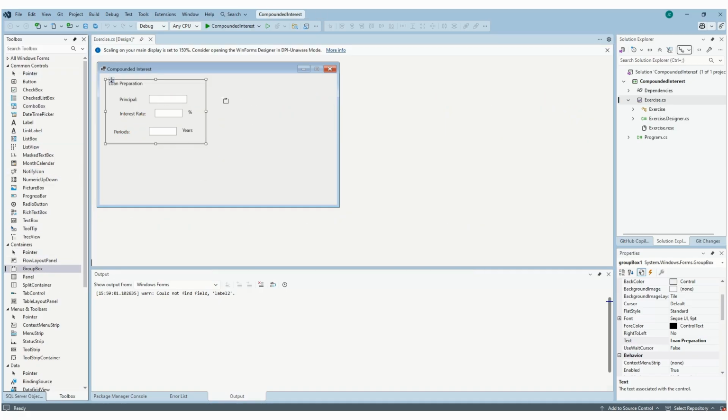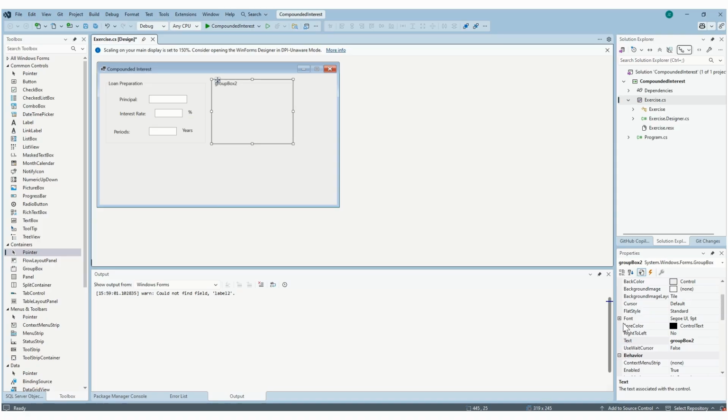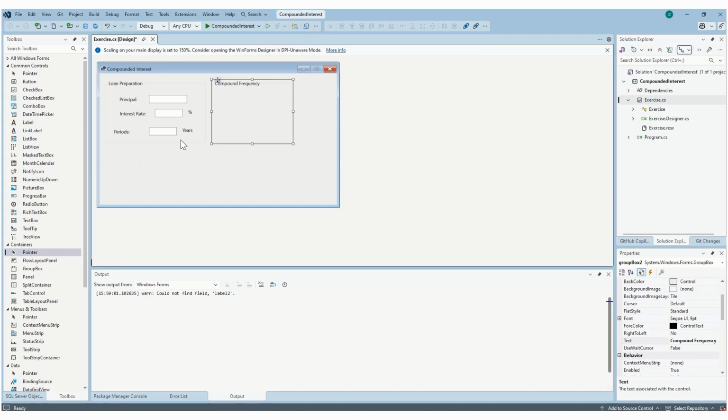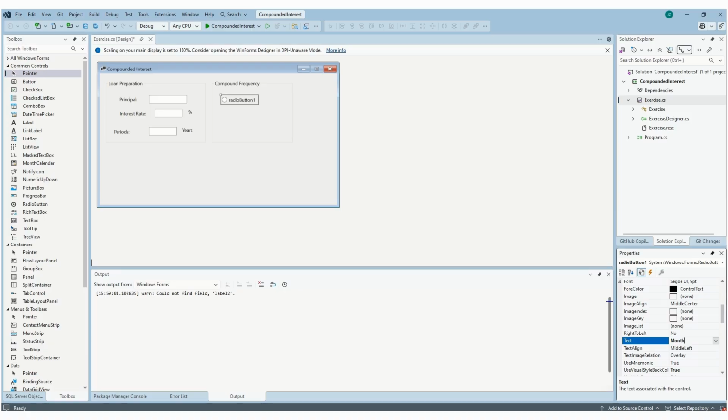Add another group box to the form. Set its text to Compound Frequency. In the new group box, add a radio button. Set its text to Monthly. And set its name to rdoMonthly.